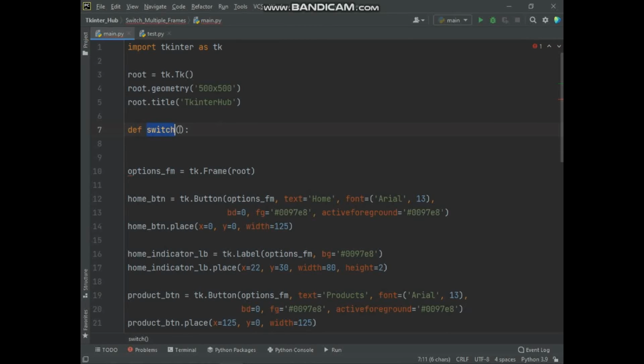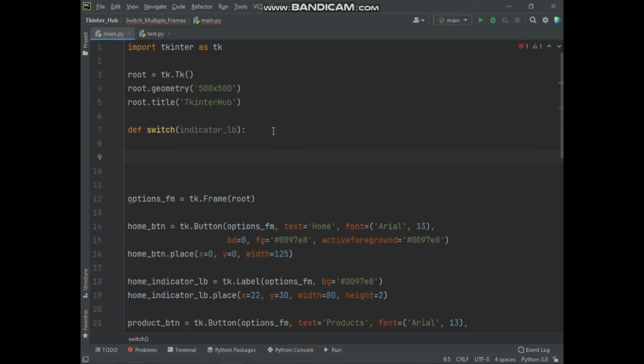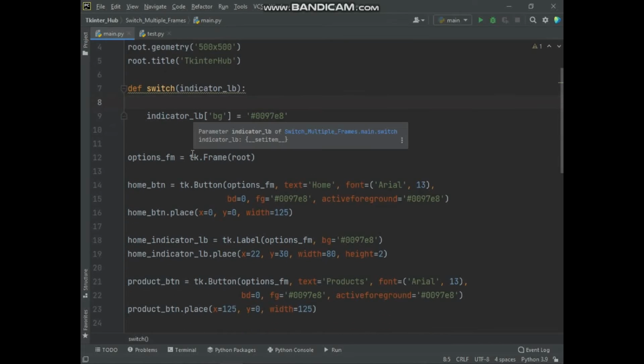In the switch function, we will take an indicator label argument. The indicator_lb argument will be the target indicator label object, the indicator which we want to show. Basically in the switch function, we will set the background color of the targeted indicator label, to make it visible. So here we have set the background color of the targeted indicator, to show the indication. Let's test this function.